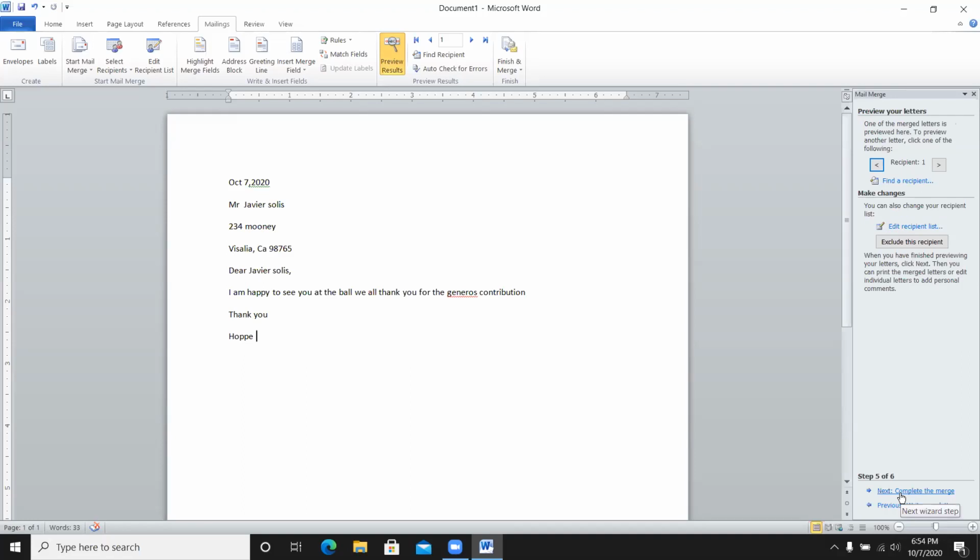On the top, the date will be there. Then the name of the person you are writing to, and then of course the address, the complete letter, and then thank you and your name, right? So that's how it works. Then of course you are done with the mail merge.